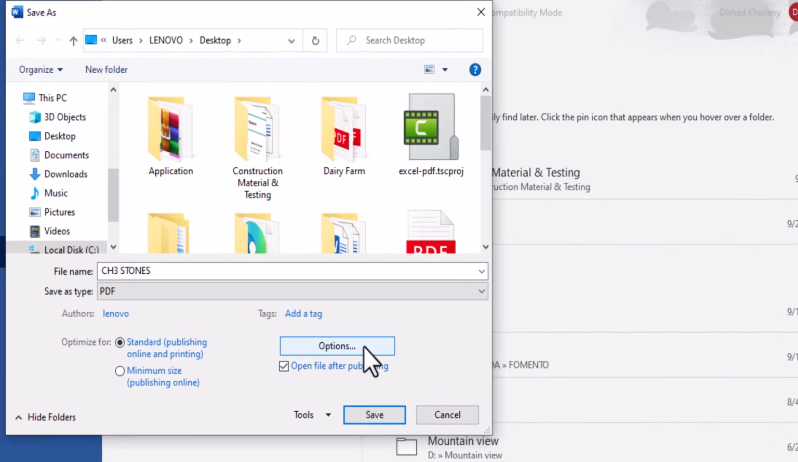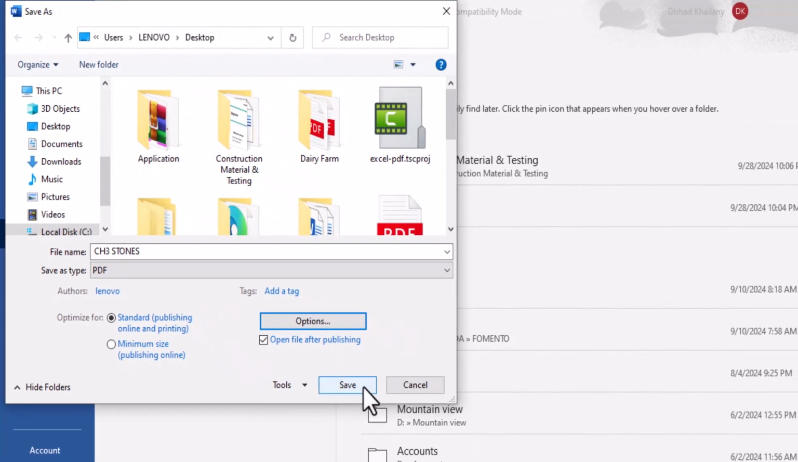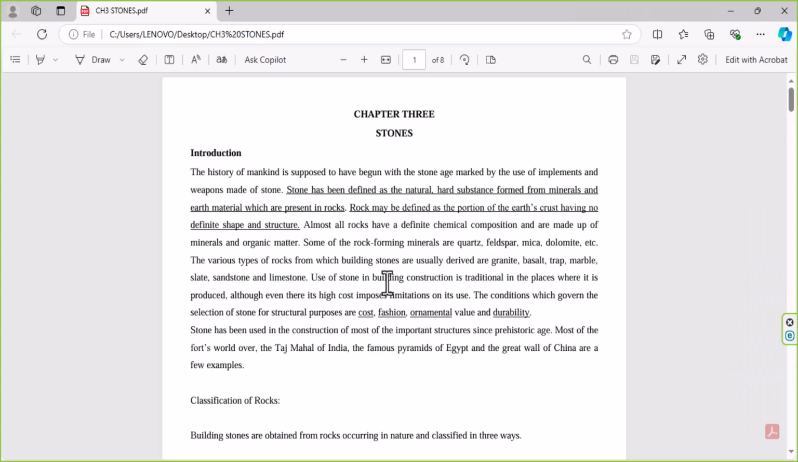Here you have options. Click on the options. This dialog box will open. Here you can change your page range. For example, you want to save from page 1 to page 2, 3, 5, as you wish. We are going to choose all. OK. And then save. As you can see here, the Word file is converted into PDF.